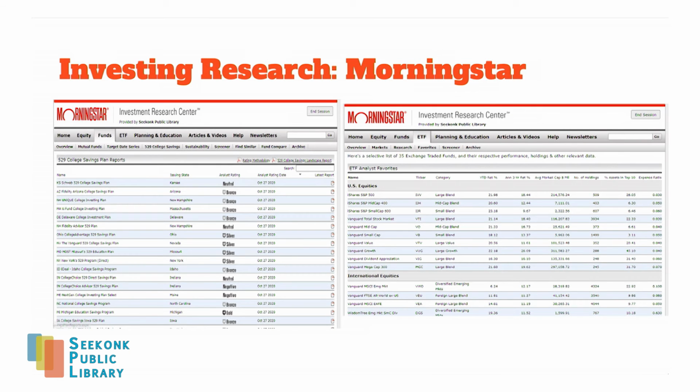And next we have a tab for funds, and funds in Morningstar includes your mutual funds, your target date funds, your 529 college funds, all of those things that fall in those categories. So right now we're looking at the 529 college savings funds. And just by searching that tab, you'll get a great overview of all of the different college savings plan names and a quick check of what their ratings are. So hopefully you're in the gold, bronze, and silver and not in that negative category.